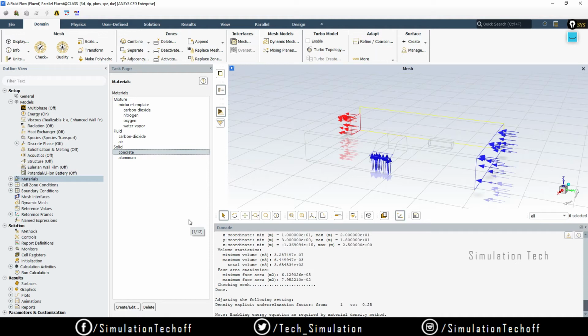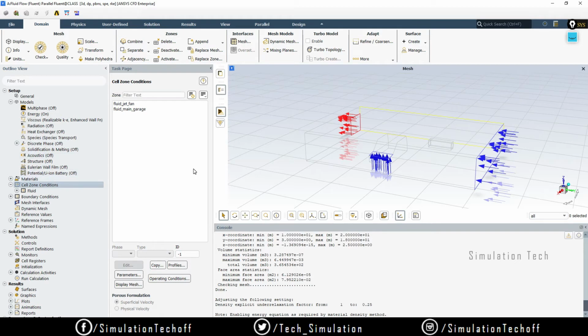So we need to apply the mixtures and then solids to the surfaces, right? That is why we have the option called cell zone conditions. I'll just double tap on it. In cell zone conditions, I want to give the rotational velocity to the jet fan. I'll choose the jet fan. When I click on that, by default it's set to fluid. Okay, it's fluid, right? So I'll just click on edit.